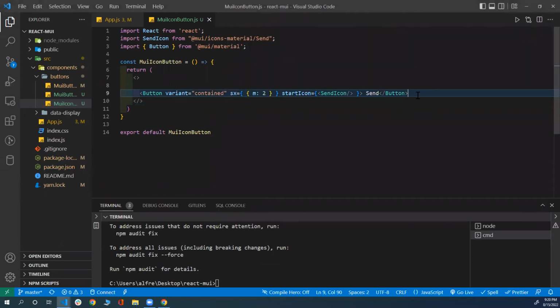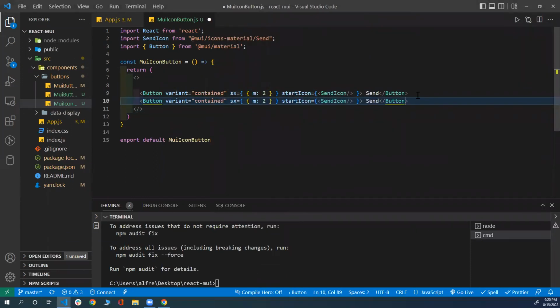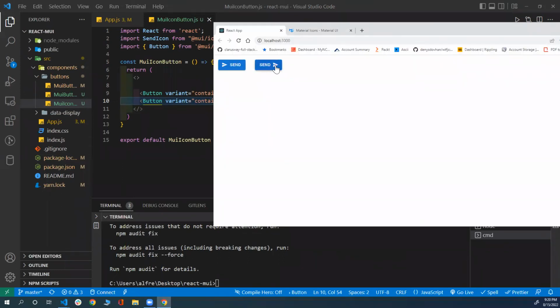You can copy the button one more time, and now instead of start icon, you can use the end icon. With the end icon, it will add the icon after the text, which is send right now. So if you take a look at it, you will see that the icon is added after the text. That's if you want to add an icon plus a text.